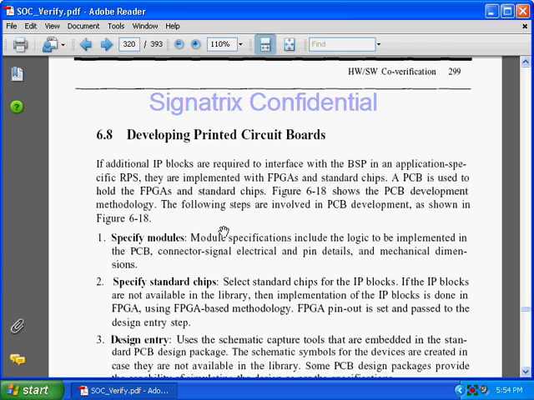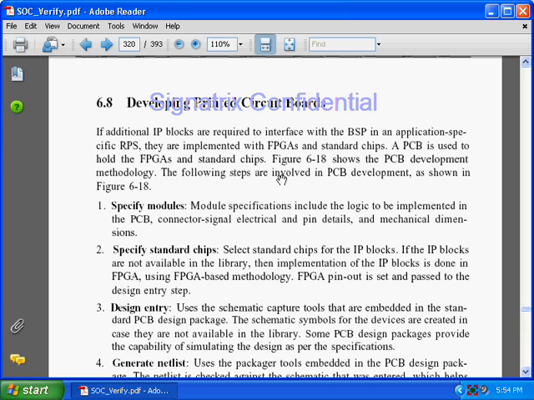Coming to the next point, that is developing printed circuit boards. Now in this printed circuit board development, this is a separate process. After proving the chip in FPGA, you need to prepare a PCB for that. So we'll see what all the steps are involved when we are performing these PCB designs.